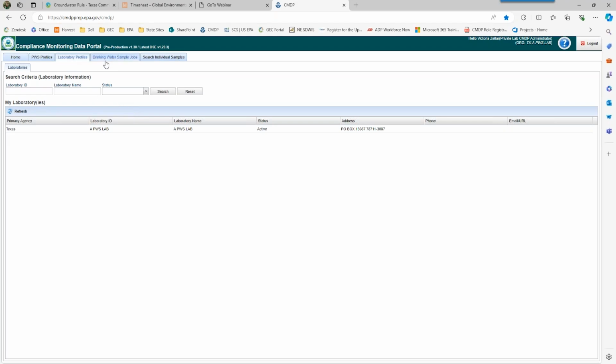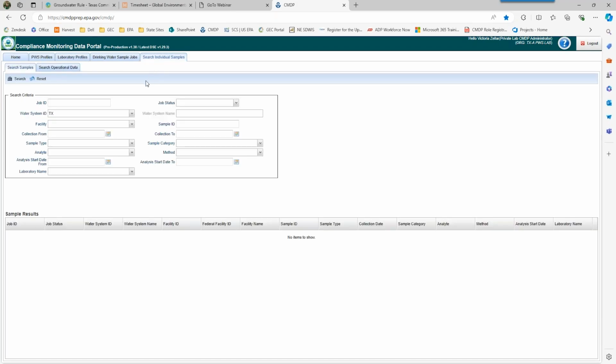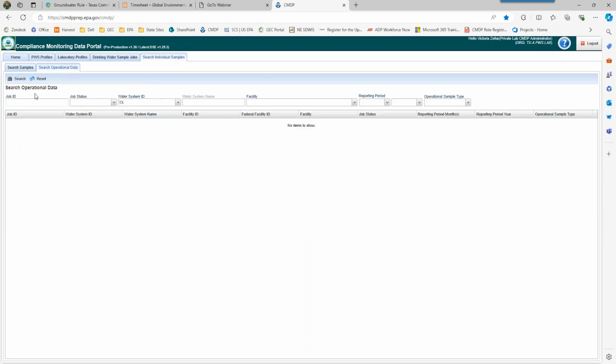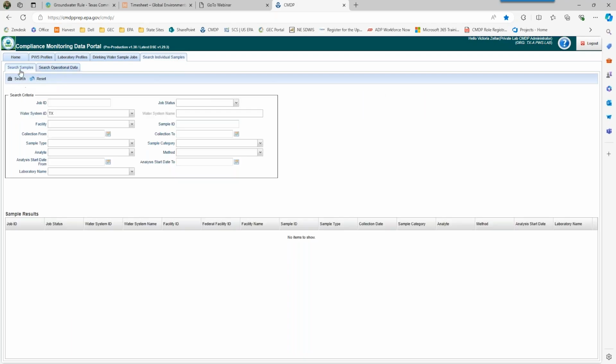I will skip this drinking water sample jobs tab for now because that's where we will be in for a little bit uploading samples. So I will just show search individual samples. And this is basically just a search page to make it a little easier for you to find any samples that you know you want to look for without having to sift through all submitted jobs. You can also search by operational data. And that's that tab.